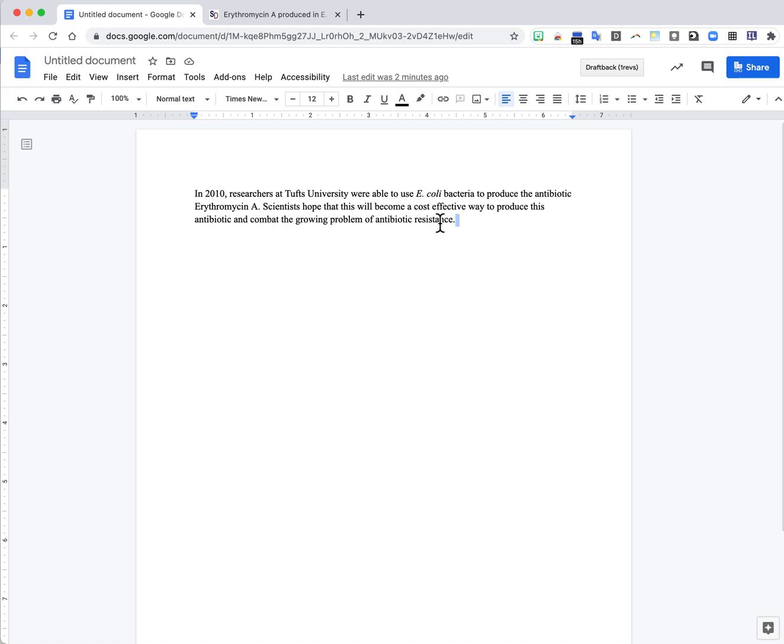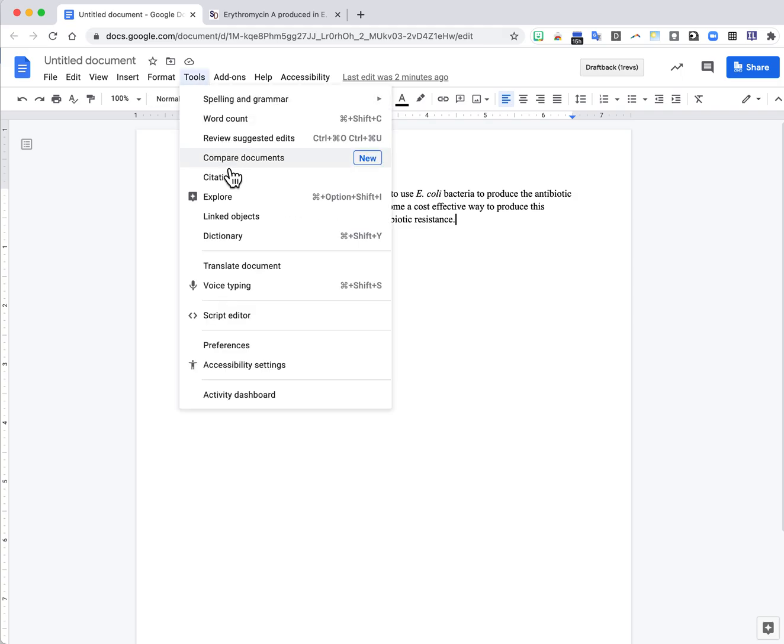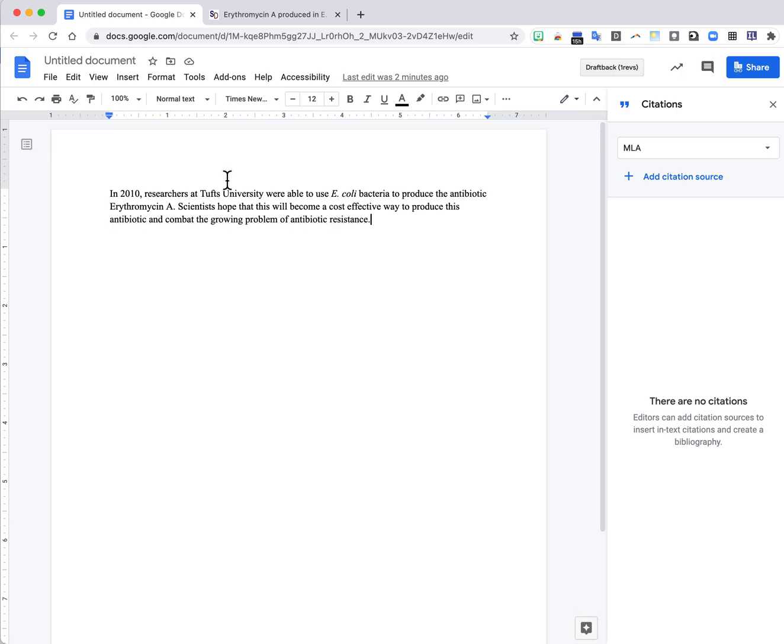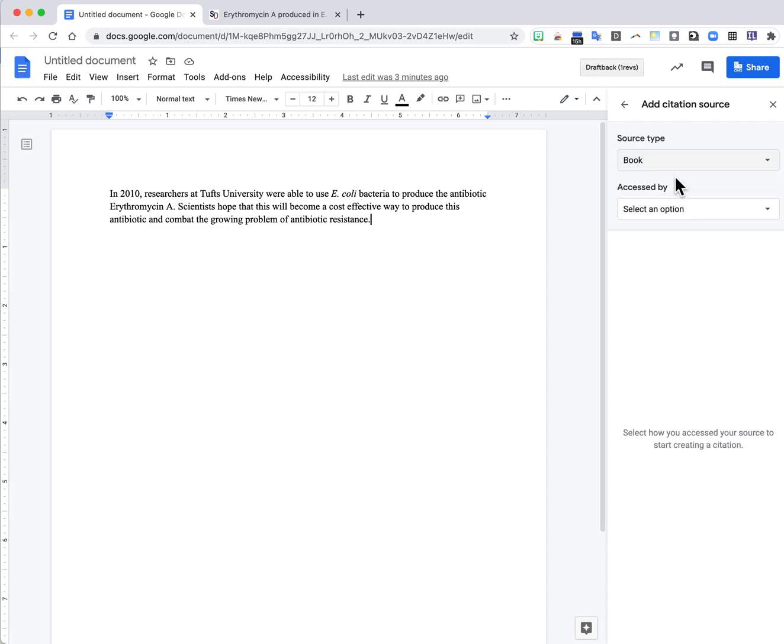So let's see how to do this because Google Docs will actually do a lot of the work for you on this. So I'm going to go to Tools and I'm going to choose Citations. And you'll see that that opens up a sidebar for me over here that's ready for me to use. In this class, we're going to be using MLA citations. So I want you to leave this as MLA. We're going to add a citation source. And then we're going to answer this question.